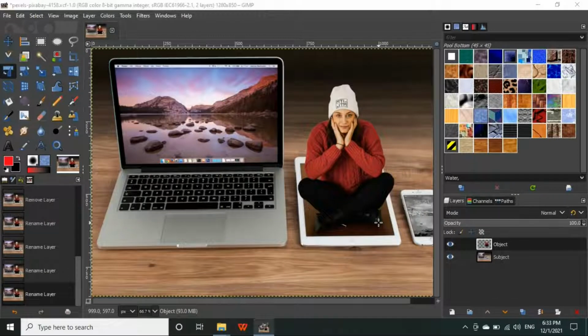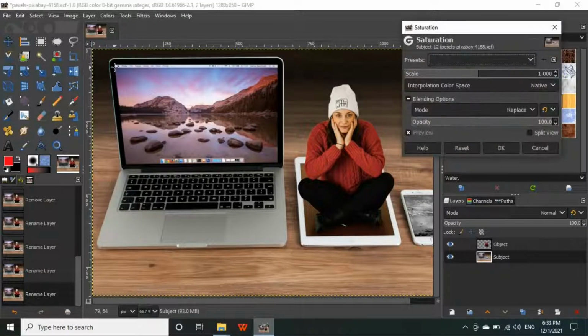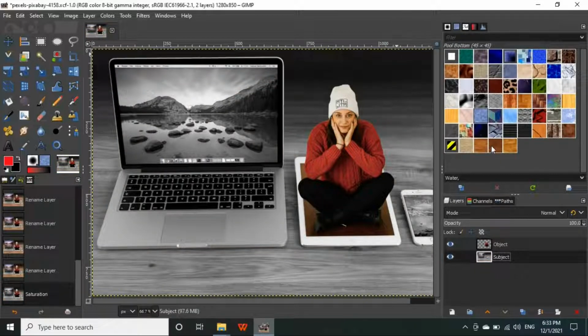We are going to do one more thing to make the final result look a little bit better. And to do that, select the subject layer from the Layers panel. Then go to Colors from the top menu and click on Saturation. It will open up a window. Now bring down the saturation all the way to 0. Now you can see that the whole image except the object part is turned into black and white, and the object is looking more popped out.